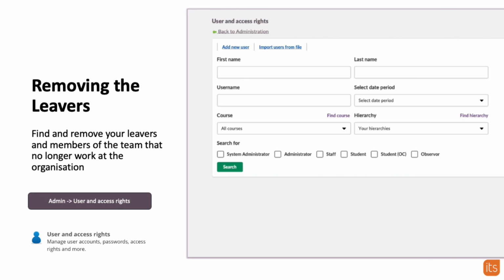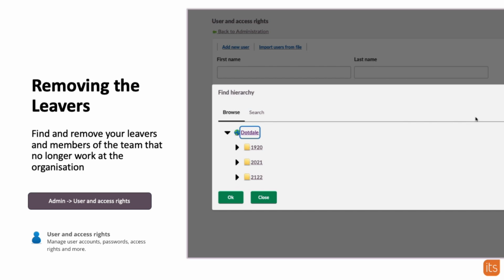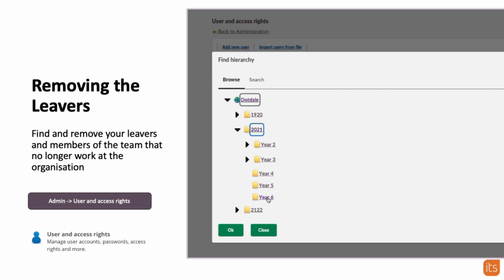Okay, so now we're going to look at removing the leavers from our site. Okay, so these can be either staff members or students. It works the same way for both. And what we need to do is go up to the admin menu on the top menu bar, click on user and access rights, which is the little blue silhouette, and then we'll see this window to our right, and by clicking on find hierarchy, we'll be able to see first of all the hierarchy we've just created at the bottom. We're going to go into last year, we're going to select year 6, these will be our leavers.